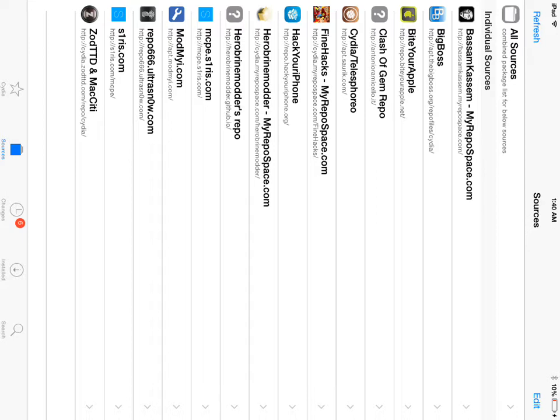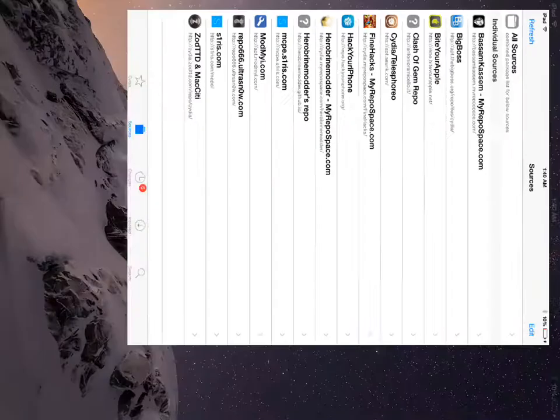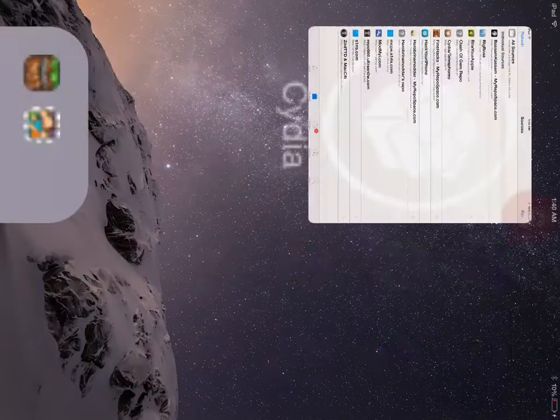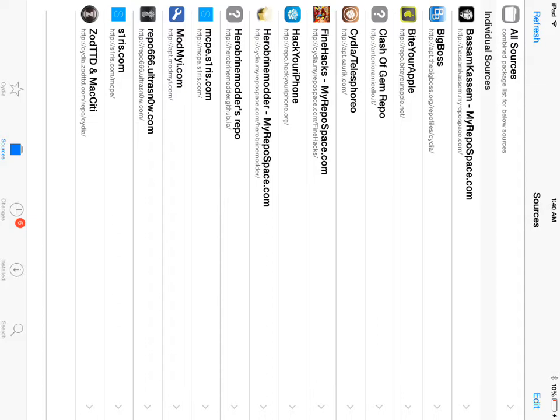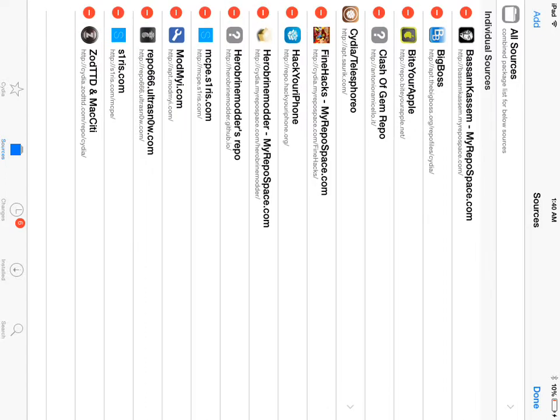Here's what you're going to do. You're going to need a jailbroken device. I have a jailbroken iPad. And once you do that, you're going to need to launch Cydia, like this. And then you're going to need to go to Sources. And then you're going to need to click Edit and then Add a Source.